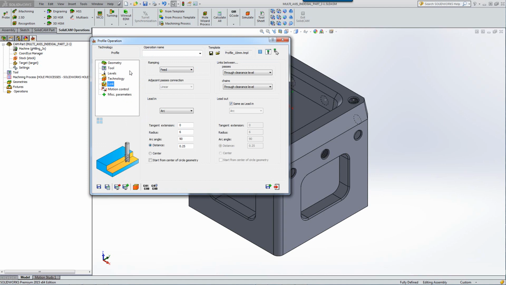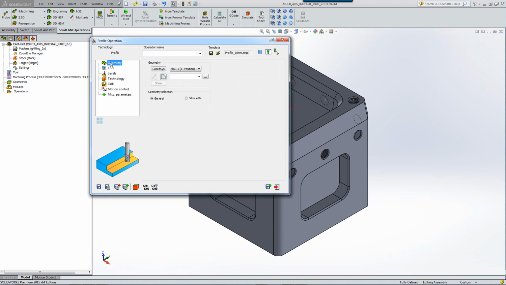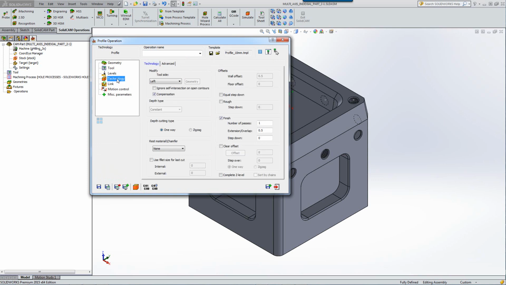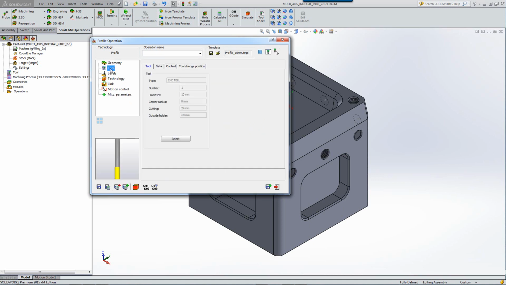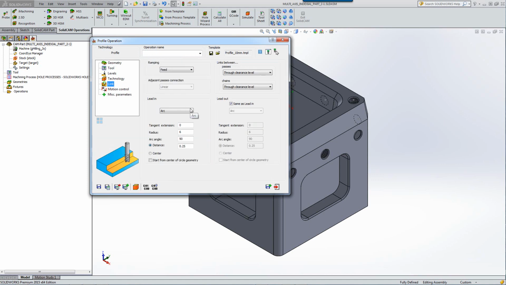All you would have to do in this particular case, if I were to do a profile operation, is just choose my geometry, choose my levels, and in my technology, decide whether I want to do a rough cut or just a finished cut. But everything else here comes automatically with a default tool and your default lead in and lead out.